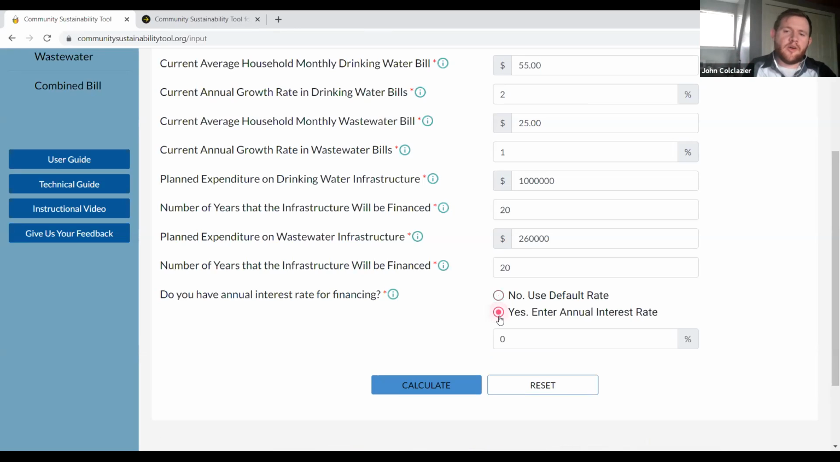I know that right now interest rates have kind of been all over the place within the last year. So you might get a more accurate output if you put something in here. I think one of the most recent ones that I saw was around 2.15%. That was a USDA-RD loan. So then we hit calculate.